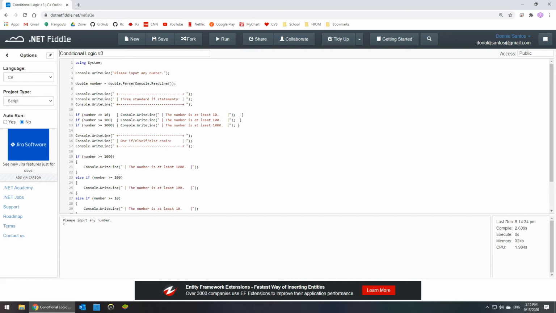So we ask the user, please input any number. They give us a number. It's a double, so it could have a decimal. And then we have something that we already talked about, just plain old if statements, 3 of them in a row. The first one checks to see if it's at least 10. The second one checks to see if it's at least 100. The third one checks if it's at least 1,000.